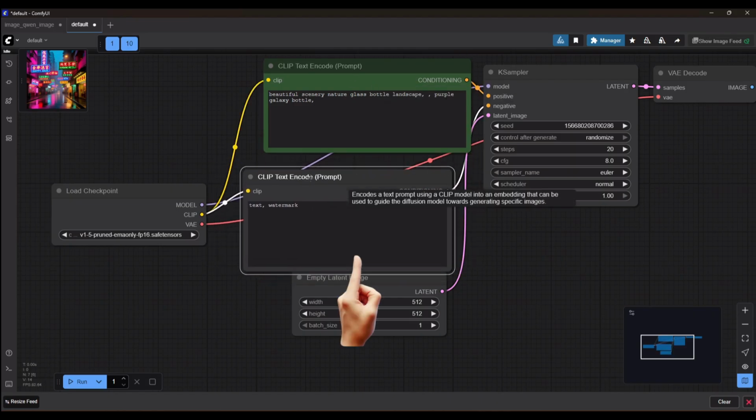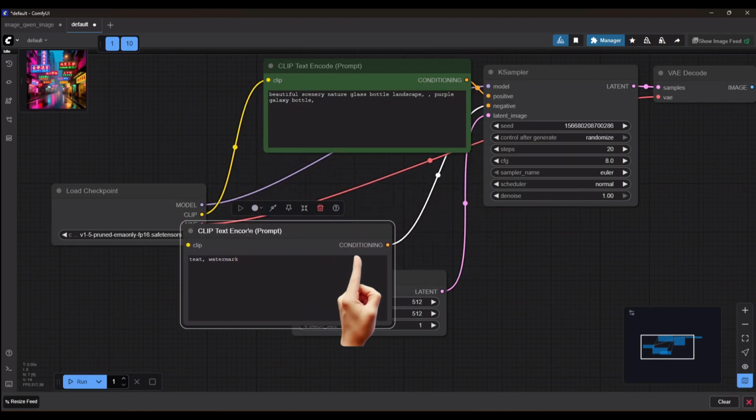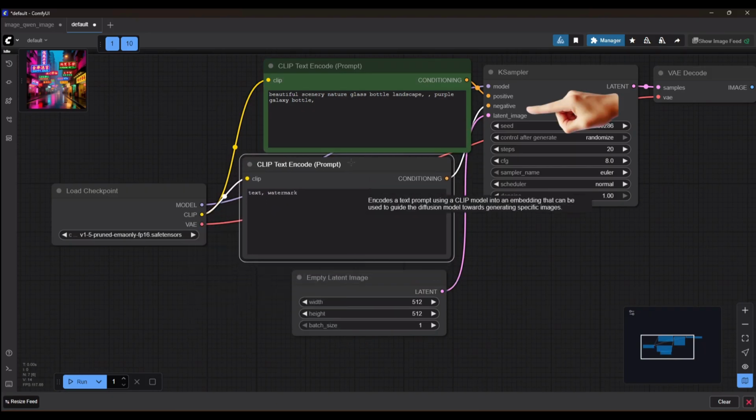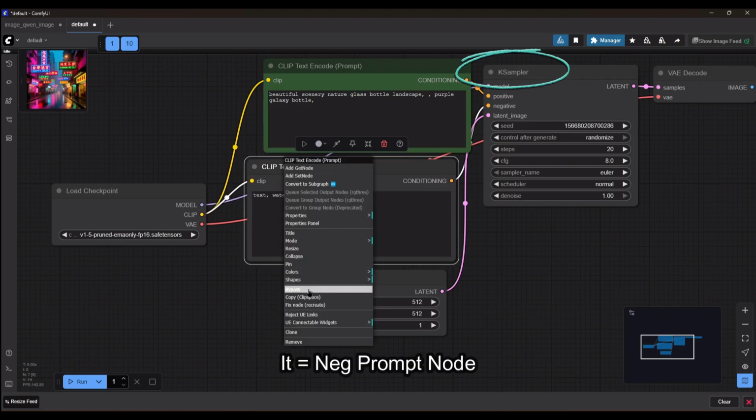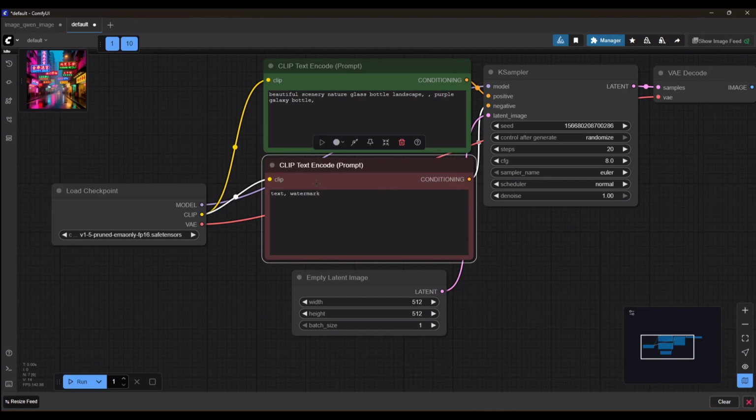Now this is the negative prompt down here, and as you can see, the string from the conditioning is going to the negative prompt on the K sampler, which is over here. This is the K sampler. Now I'm going to right click on it. I'm going to change the color to red. So green is what I want, and red is what I don't want.